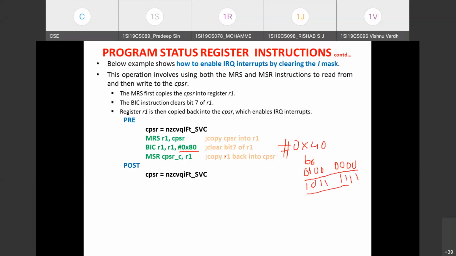This data will be ANDed with the R1 register content. What is the result of the NOT and AND operation with the R1 register content? You'll see that the 6th bit in the CPSR will be 0. That means the FIQ interrupt is enabled. Now if it is asked to disable the IRQ interrupt, what change do I have to make to the code? Here we have written the code to enable the IRQ interrupt.